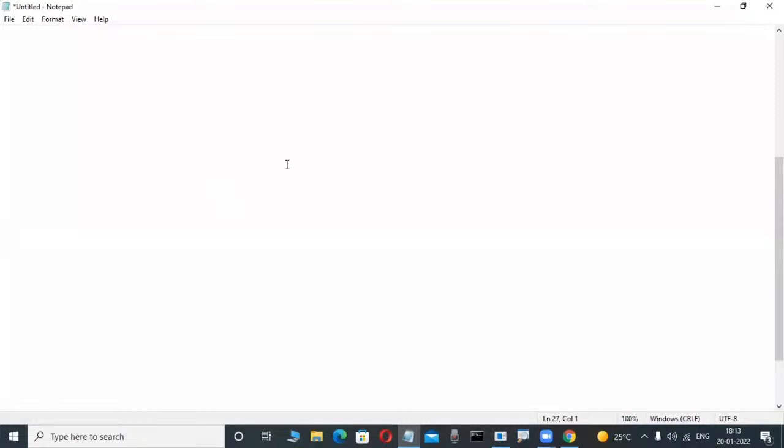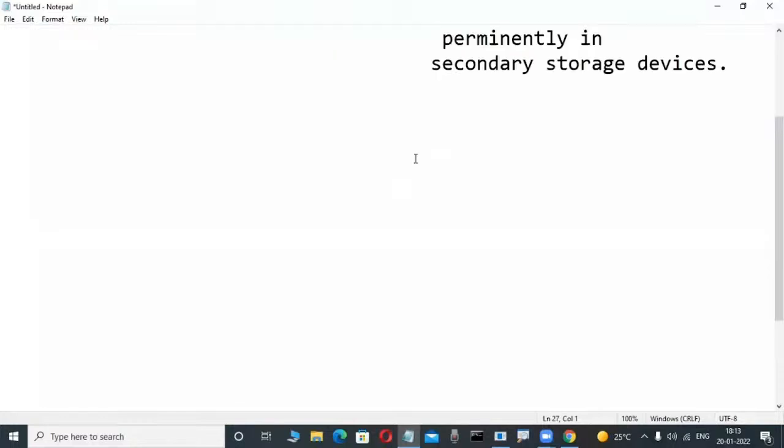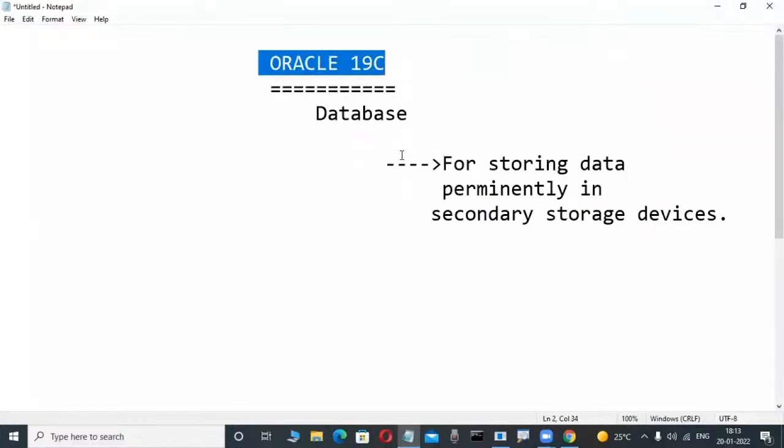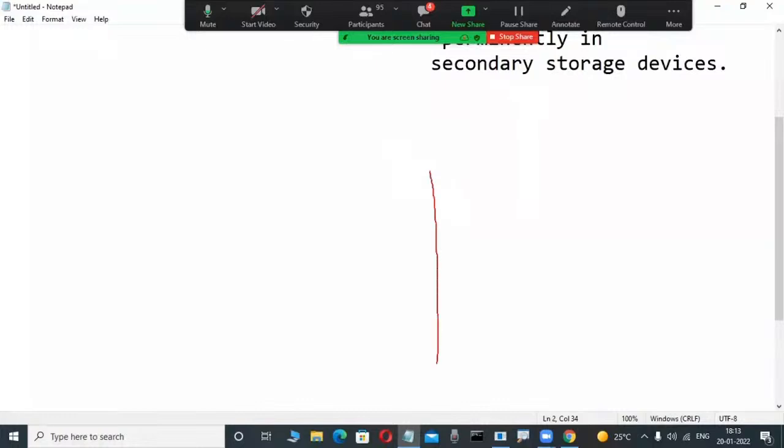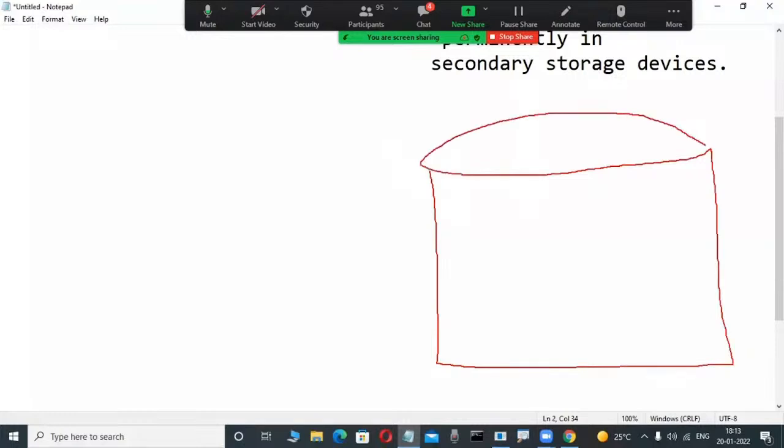Suppose I'm a first-time newcomer. How am I thinking? Oh, maybe database is nothing special. Suppose I'm installing Oracle software, which is one of the database software. Whenever I install Oracle software on my system, some place is automatically created on the hard disk. Oh, maybe this place is called the database. Many people are thinking like that.